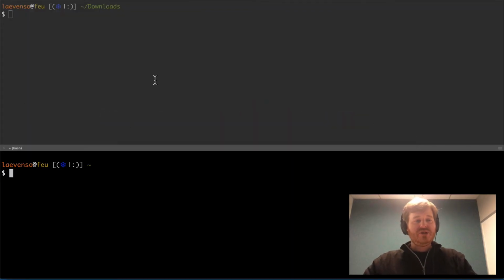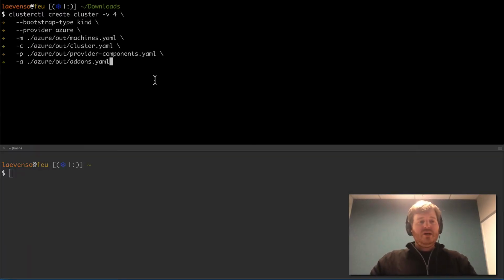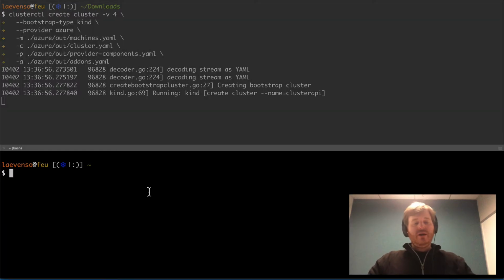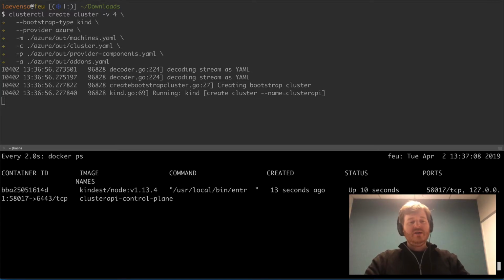I'm going to pop over here to a shell. In the top shell, I'm going to execute the command. What it's running here is a kind create cluster named clusterapi. The interesting thing is, let's just do a watch on docker ps. Okay, so it's been up for 10 seconds. What's going to happen here is this clusterctl tool, because I've told it to use kind, is going to look for kind and run Kubernetes in Docker against my Docker for Mac.